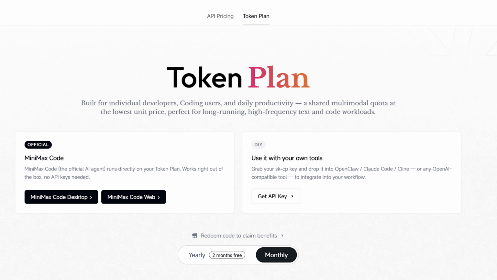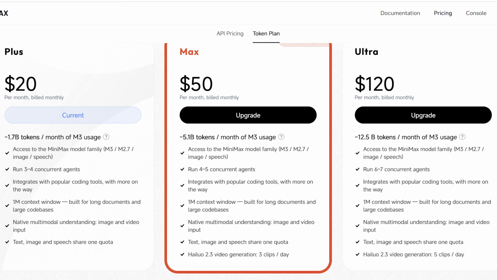Alright, let's talk about access and pricing because this is where M3 gets interesting for daily use. MiniMax offers 3 tiers. Plus at $20 a month gives you roughly 1.7 billion tokens. Max at $50 gives you 5.1 billion and Ultra at $120 gives you about 9.8 billion. What's different here is that all tiers include the full model family: M3, M2.7, image, speech, music. One pool, everything included. For the price point, that's one of the highest token quotas I've seen.